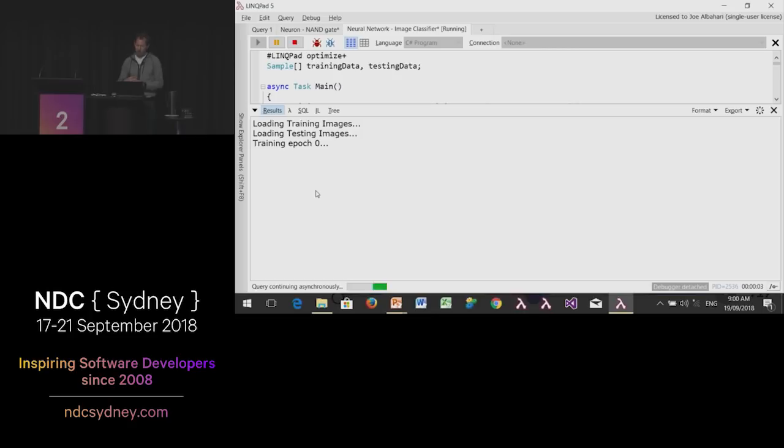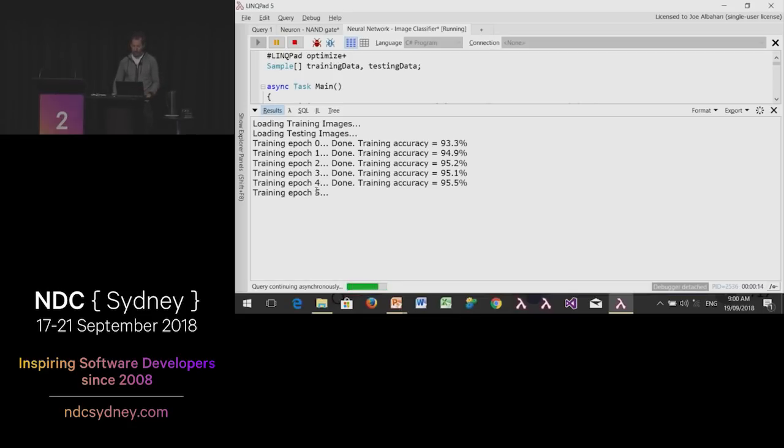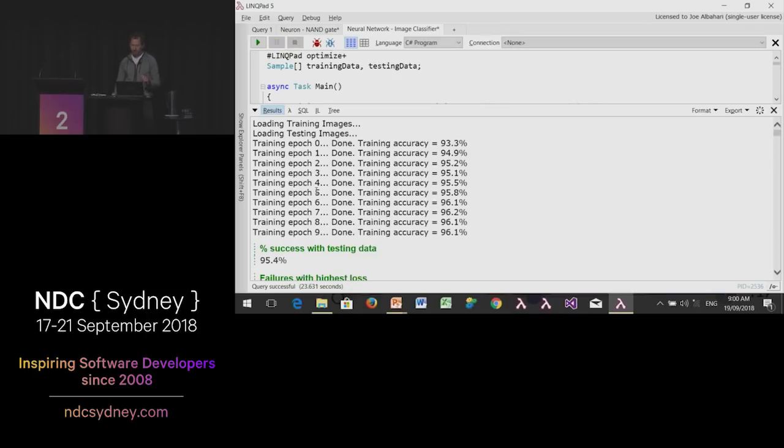So this is the first epoch. It's going through it for the first time. 93% so far, 95% with the second one, 95.2, 95.5. It keeps going up with each epoch, and eventually it kind of settles at the highest we're going to get. So now, after 9 epochs, we're up to 96.1% with the training data.